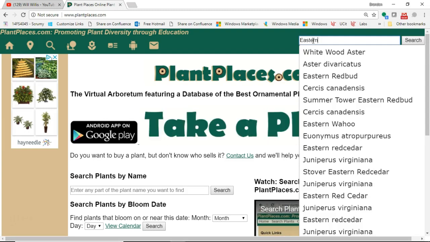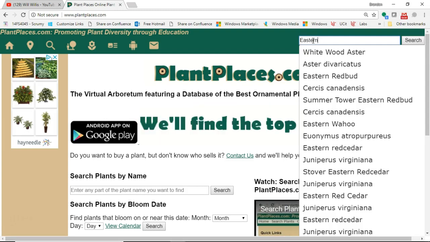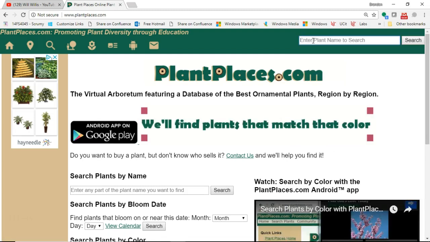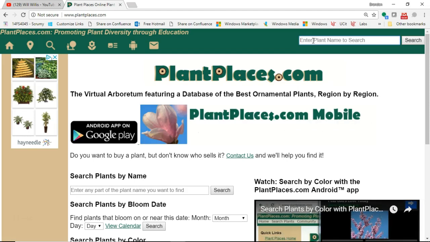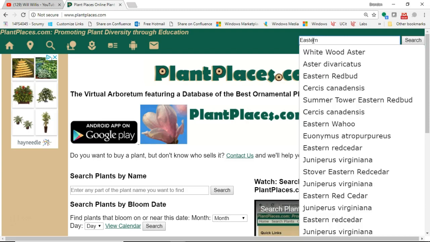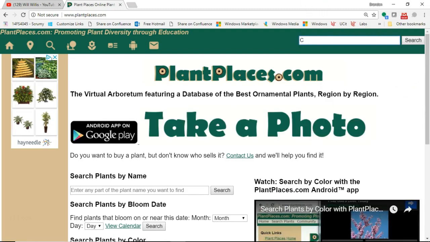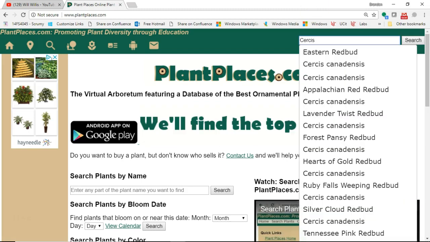It brings down a list of matching plants. This is a more Google-like search. This is what's very common today. Put in the text. It can be genus, species, cultivar, or common name. So Eastern could be a common name. You see Cercis canadensis, Eastern redbud. But I could also say Cercis, which is the genus for that plant.